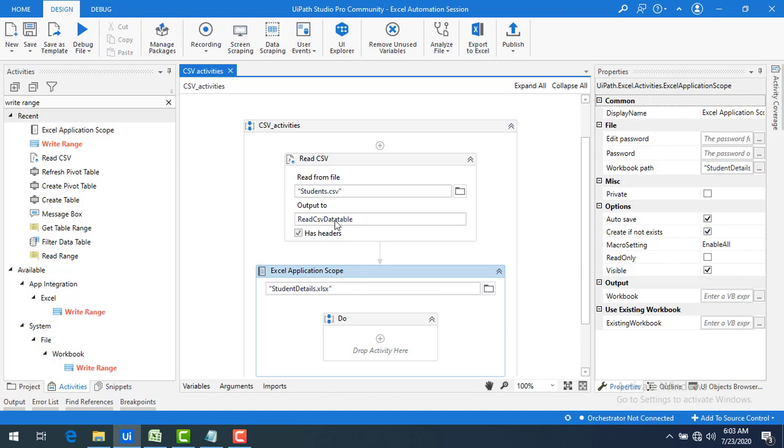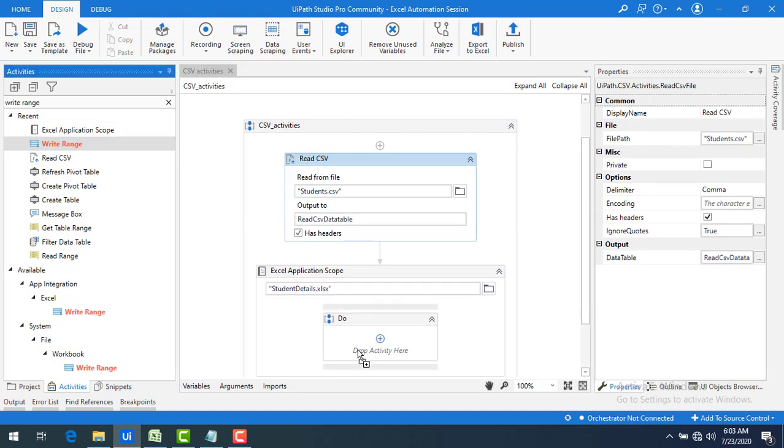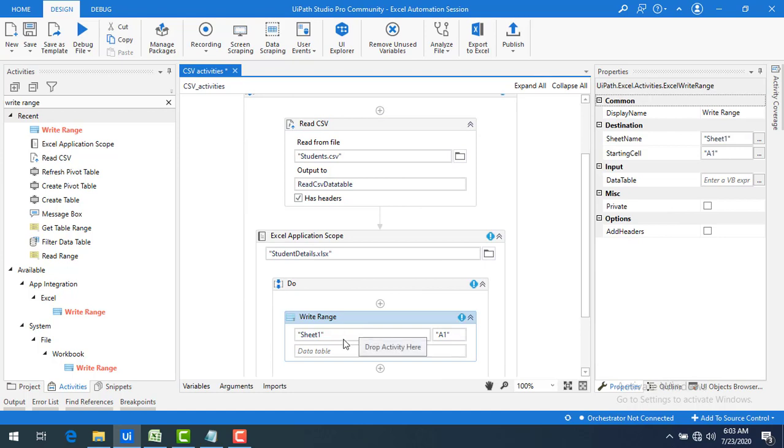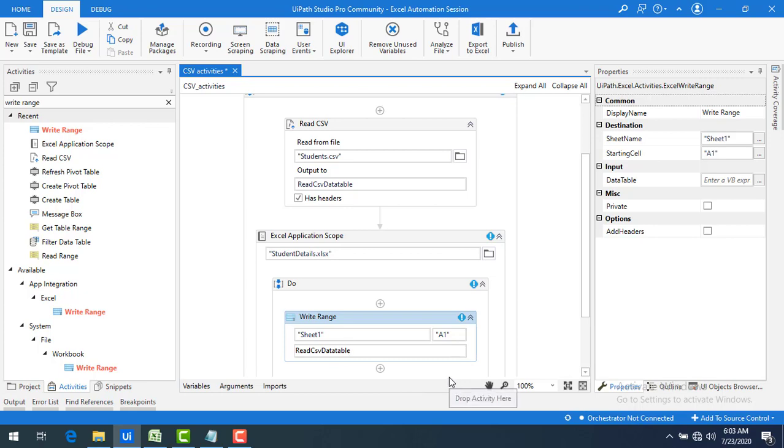Now whatever output came from the read CSV, I want to write somewhere. By using the write range activity, I'm going to write it in the Excel file. Where am I going to write it? In the student details, in Sheet1, starting from the A1 cell. What is the output that I want to write? Over here you can see the read CSV data table. And then I'm going to save it.